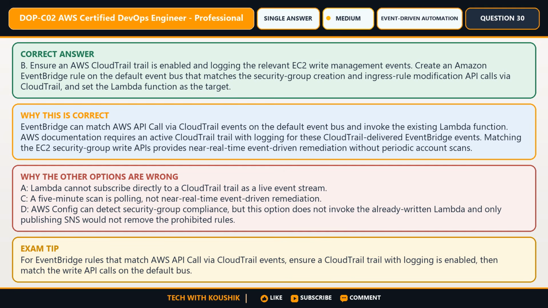This works because EventBridge can match AWS API calls via CloudTrail events on the default event bus and invoke the existing Lambda function. AWS documentation requires an active CloudTrail trail with logging for these CloudTrail-delivered EventBridge events. Matching the EC2 security group write API provides near real-time event-driven remediation without periodic account scans.